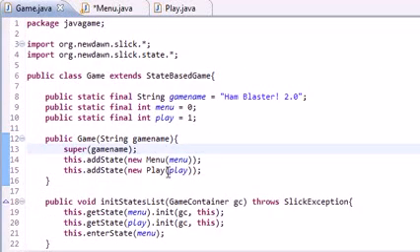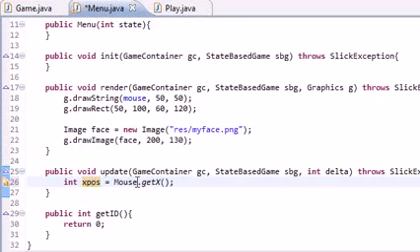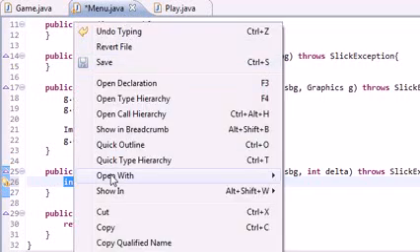Now, since our game is, how big is our game? I forgot. Okay, 640 pixels wide. This is going to be anywhere in the range of 0 to 640. So now we do this exact same thing with Y.